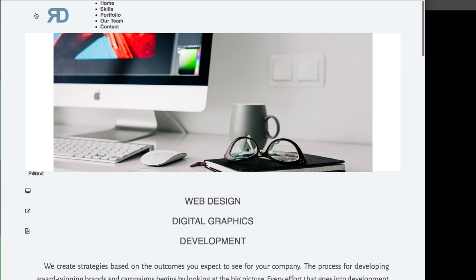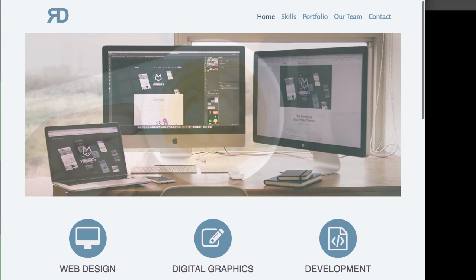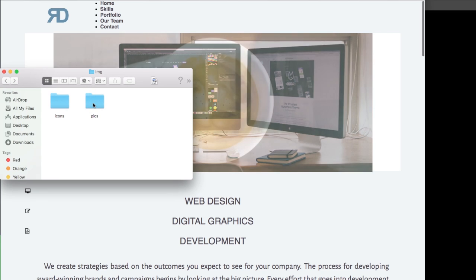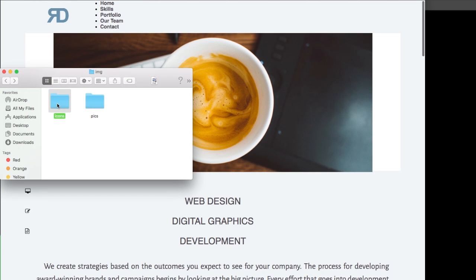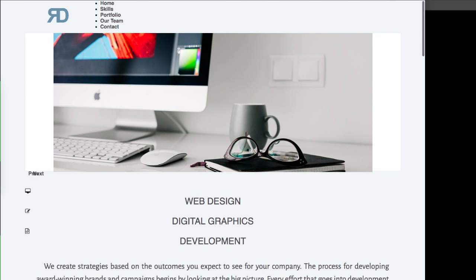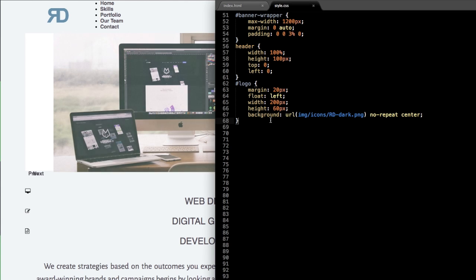Okay, so if we refresh, there we have our RD logo matching up with the original when we go back and forth from the screens. And if you wanted to see where that is, it's in icons, and here it is right here, rd-dark.png. Okay, so now let's move on to our navigation.